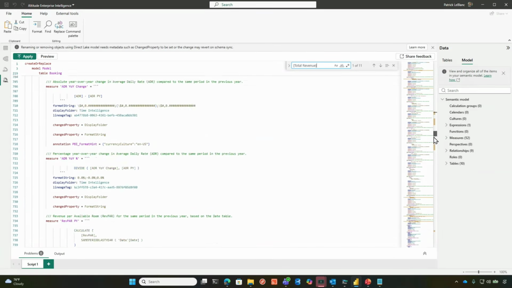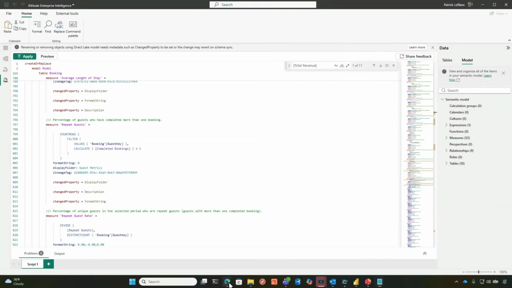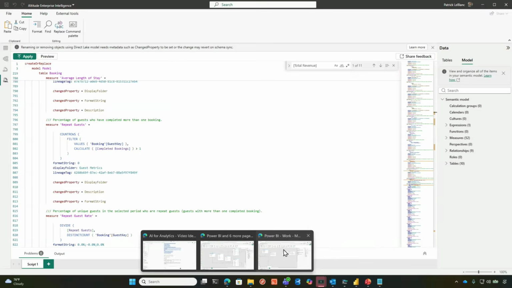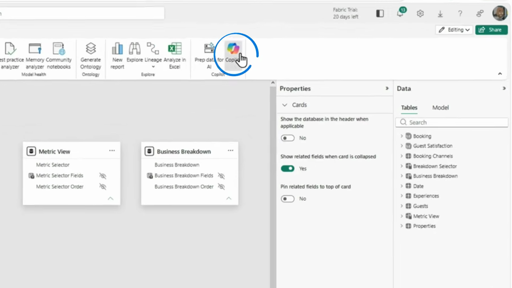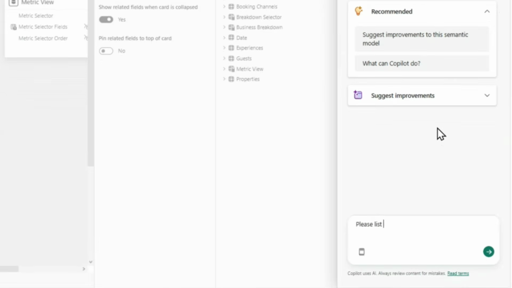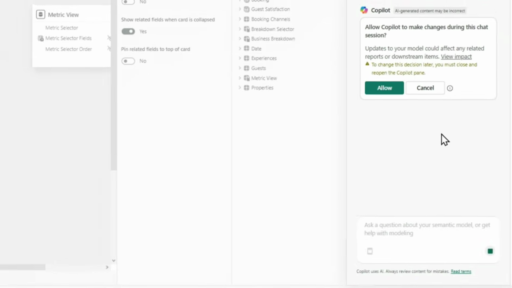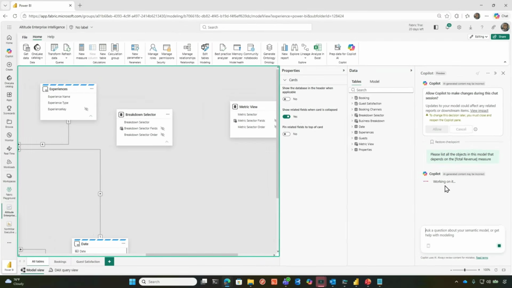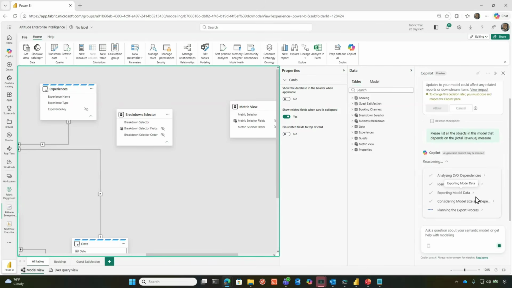But a text search only tells me a tiny part of the story. I can go through and look and look and look, but I can switch over into the service, if I have Fabric, and I can ask a question. Please list all the objects in this model that depend on the total revenue measure. Go for it, Copilot.